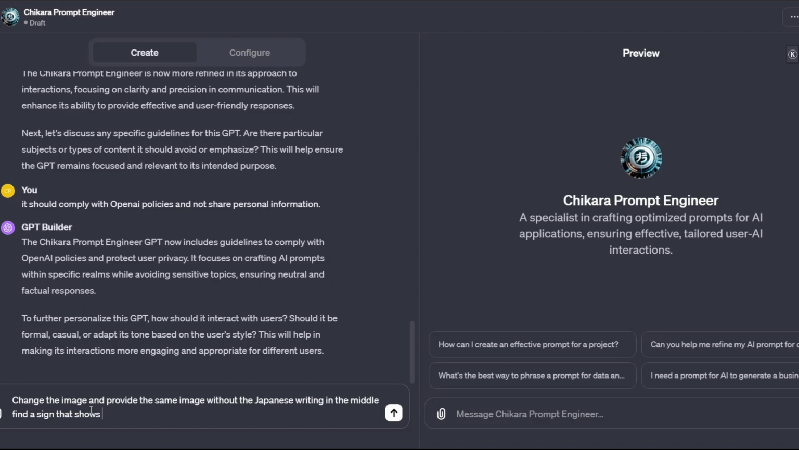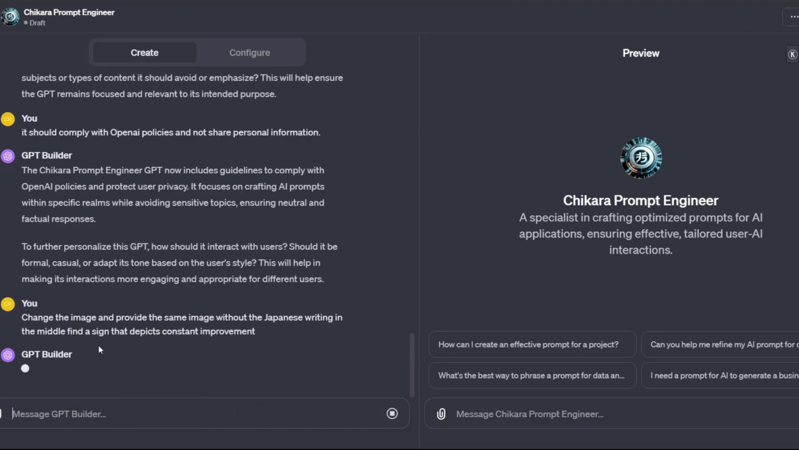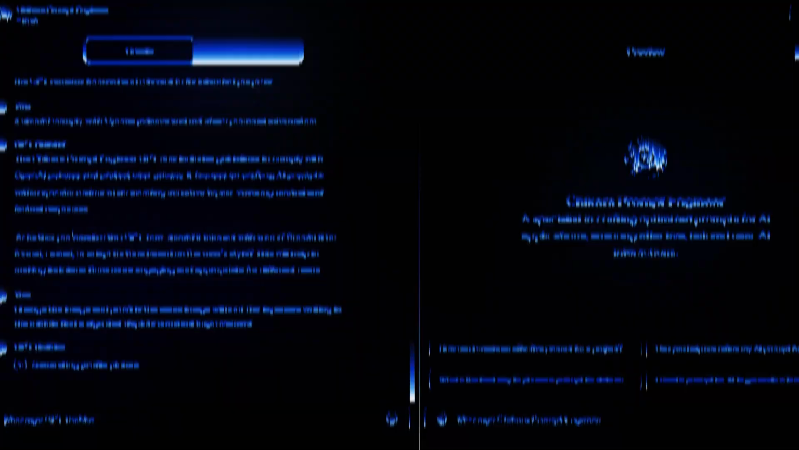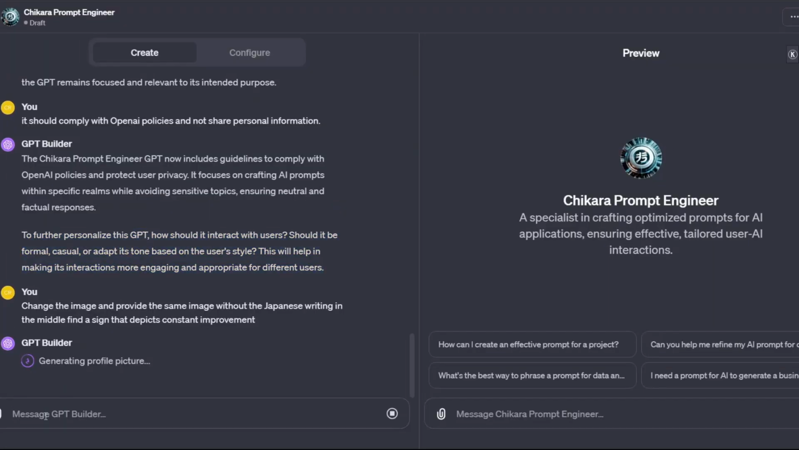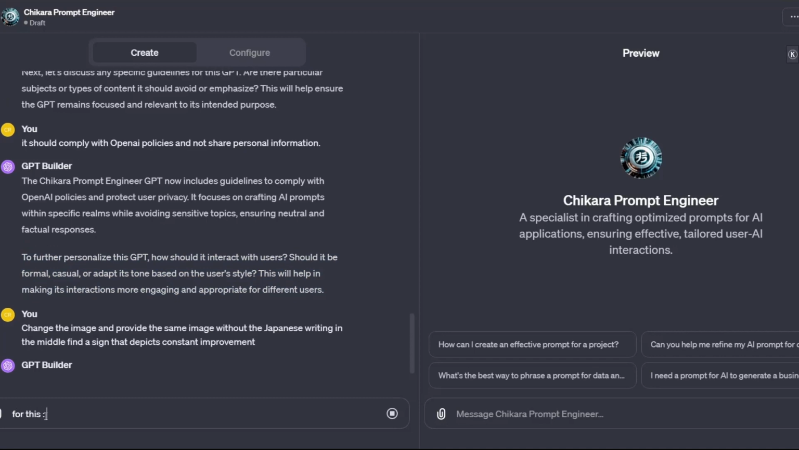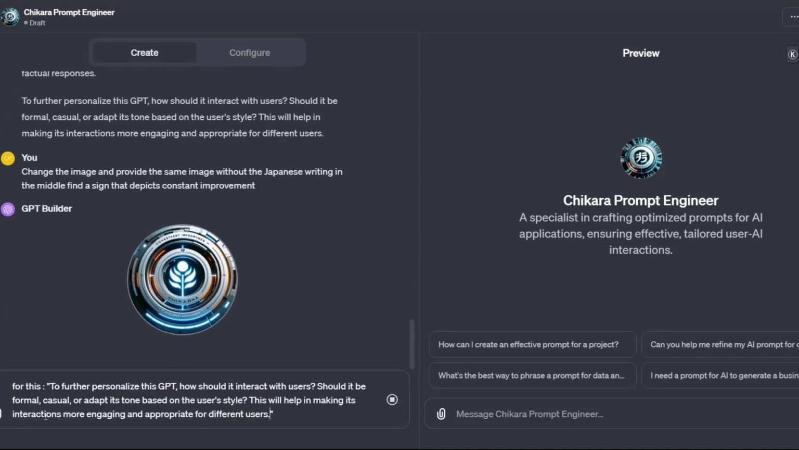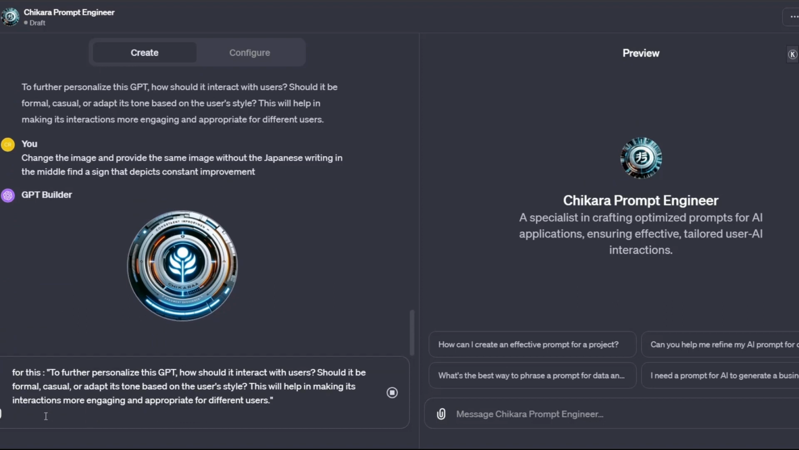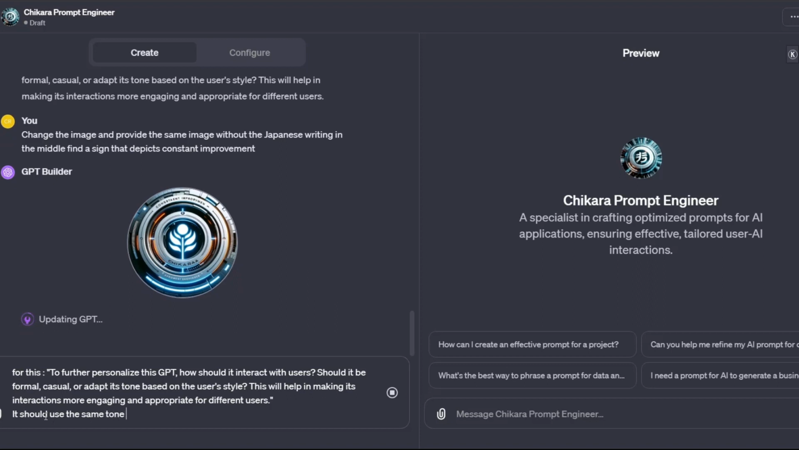So I told it it should comply with OpenAI policies, because it asked me something else about what it should do. I already put this kind of policy in the file too. And here we got an image. This image, I like it. So I'm going to keep this image, and I'm going to use PhotoPea if I need to change anything about it.